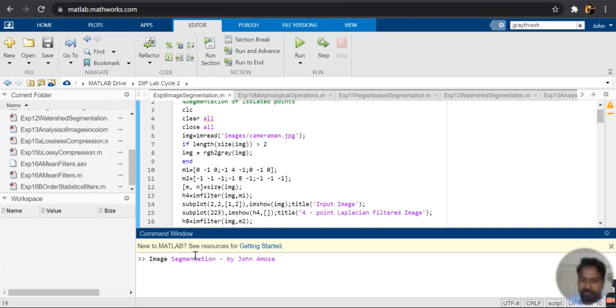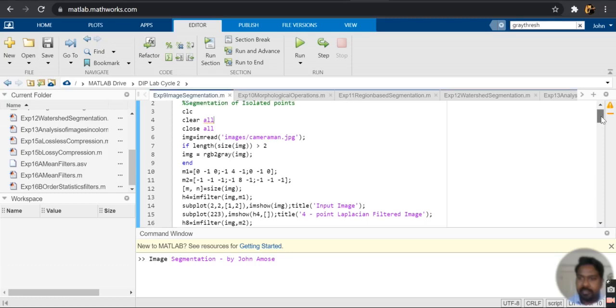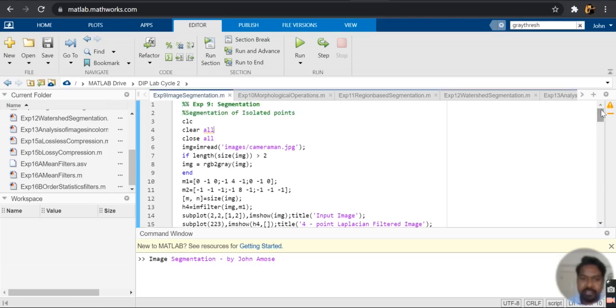When we look at image segmentation, there are different ways in which we segment an image. It will depend on the type of application or what we are actually looking for in a particular image. I believe anyone who is watching this video has a basic understanding of what an image is and how an image is represented. Today we'll be using the MATLAB platform to understand these operations. So the first operation that we'll focus on is segmentation of isolated points.